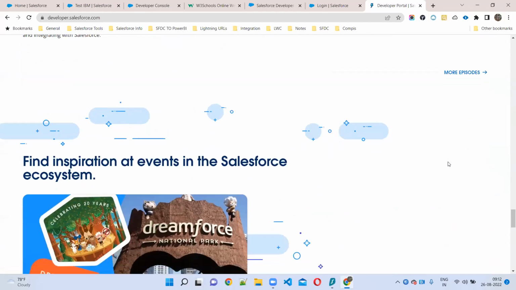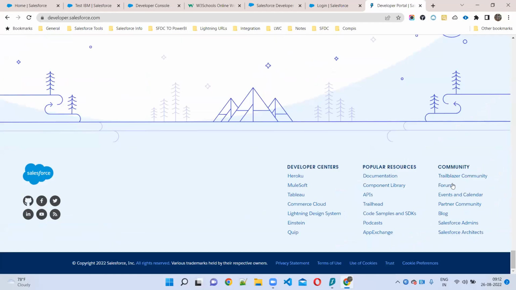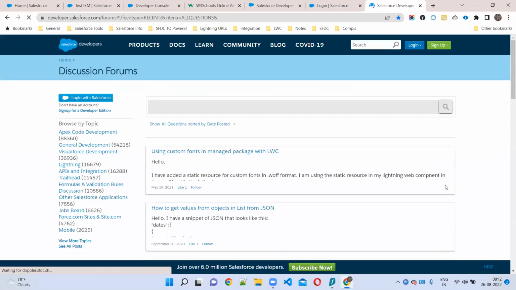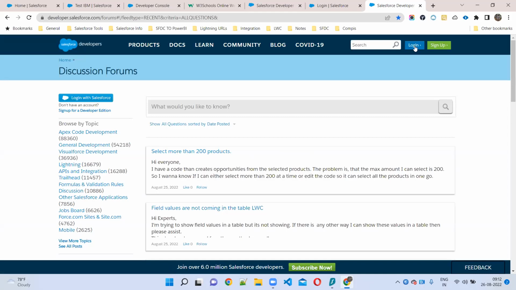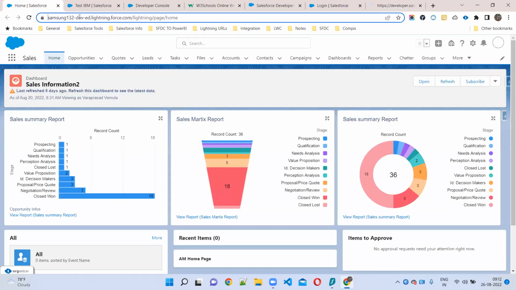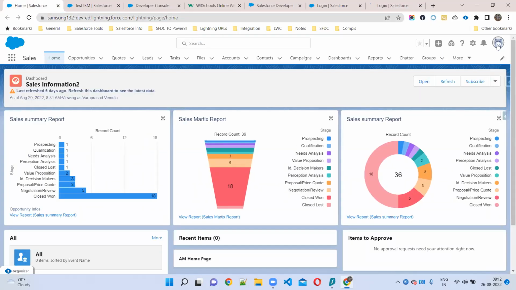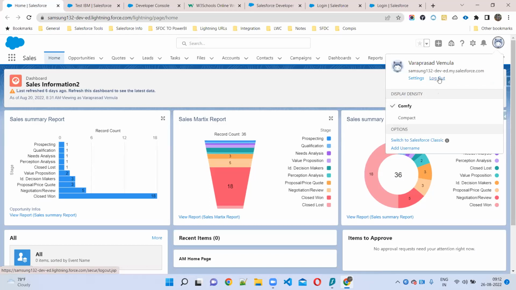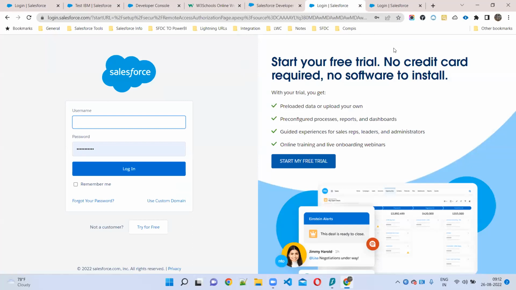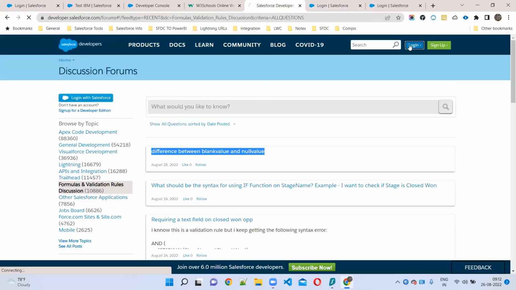Already some people are disconnecting. If I'm asking anything new, requirements and any assignments, some people will disconnect automatically. This is not logged in. Okay, I'll log out here first of all. Maybe that's the problem. Okay, developer forums, click login.